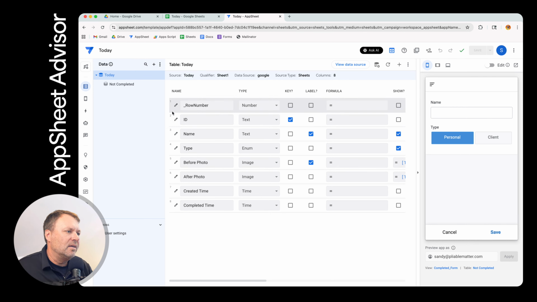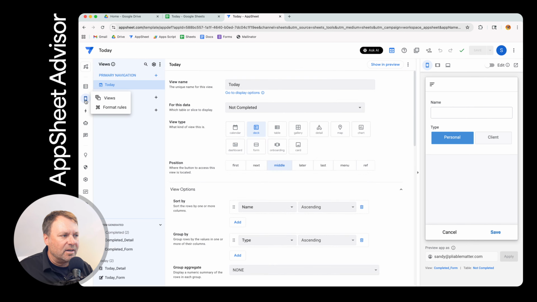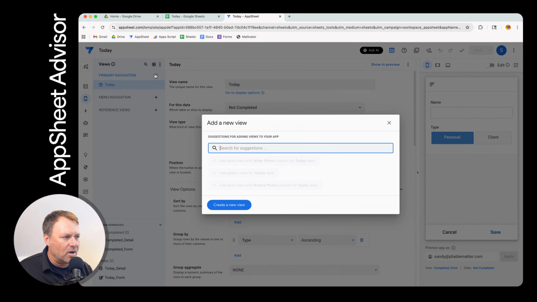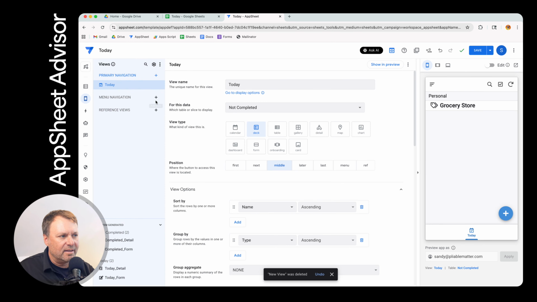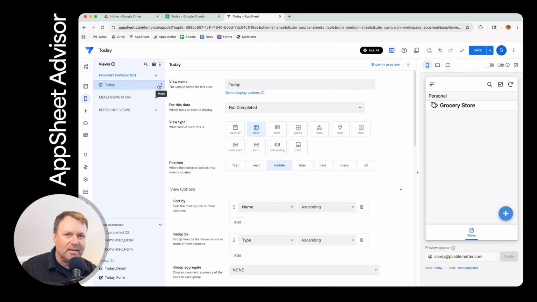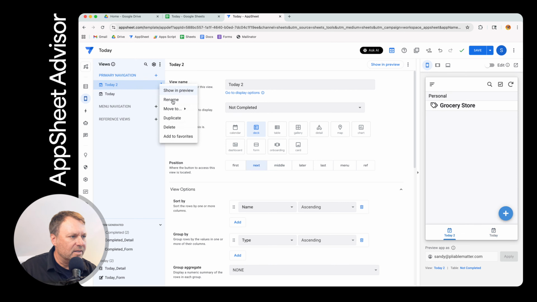In order to do that, I'm going to create another view and call this one completed. Actually, instead of creating the view completely from scratch, I'm just going to duplicate the one that's already there. Then all the settings we already set up with grouping and everything else, we'll be able to just use without having to reconfigure it all. So I'm just going to say duplicate, and I'm going to call this one completed.